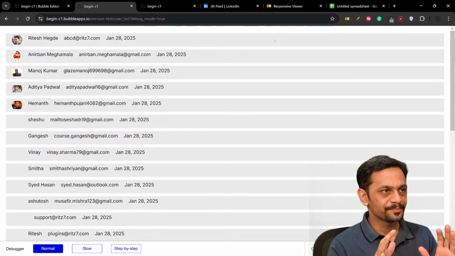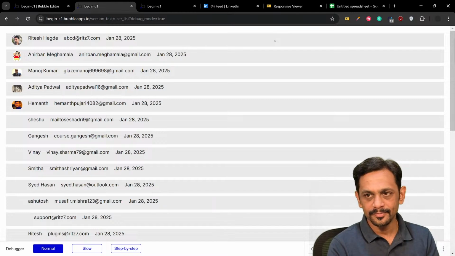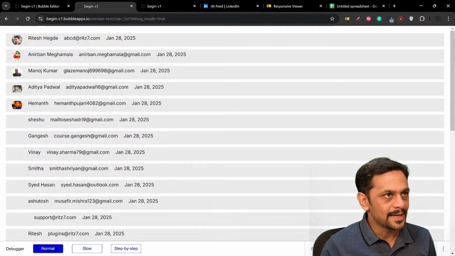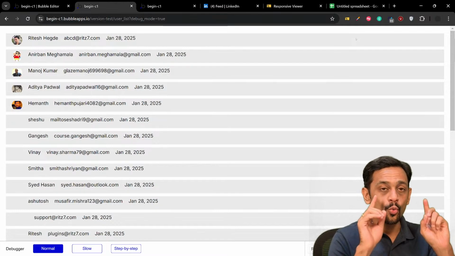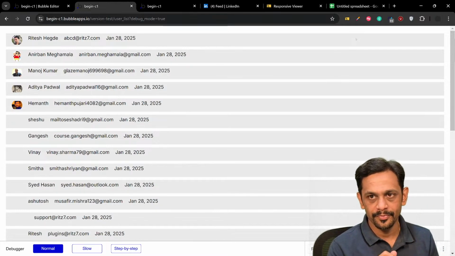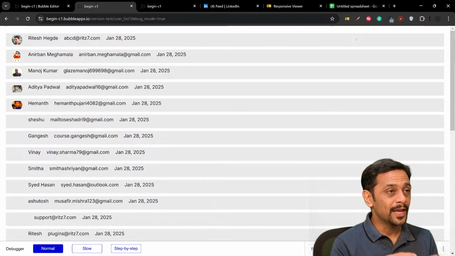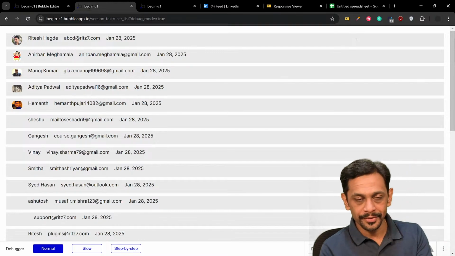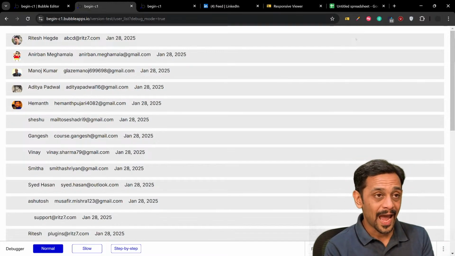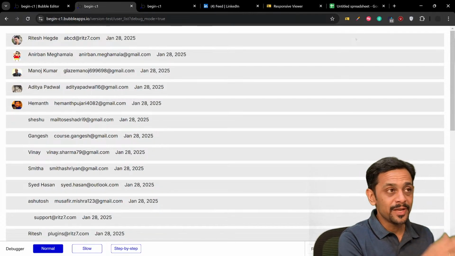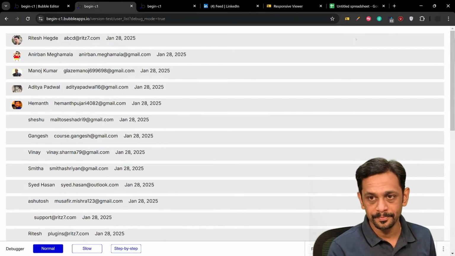Is this clear? Are you getting it? This entire thing belongs to one record. So we can call it two columns or three columns if we have multiple records being shown in the same row.